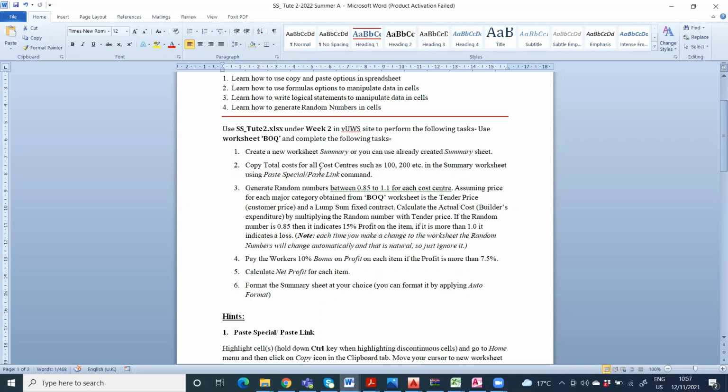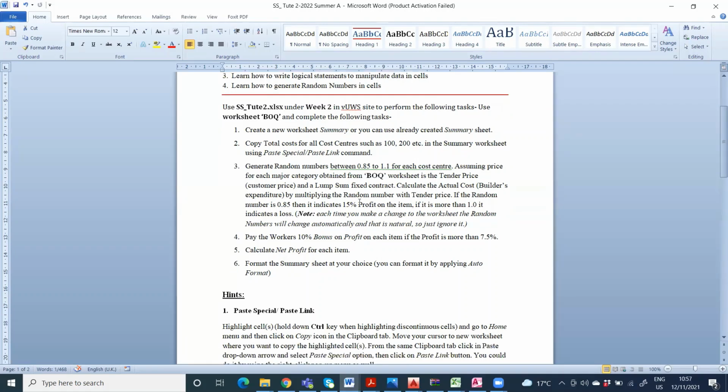We will be going through these descriptions later when we are actually working on the Excel file. But for the moment, I just wanted to discuss this with you. These are the things that we want to do. We are going to use paste special commands to copy and paste information from the BOQ into the summary sheet or any other sheet. And we will be using random numbers to generate a new type of information for our purpose. Let's discuss what that purpose is.